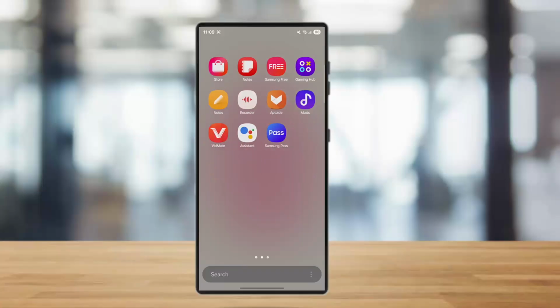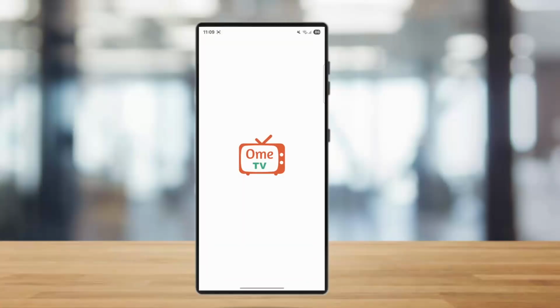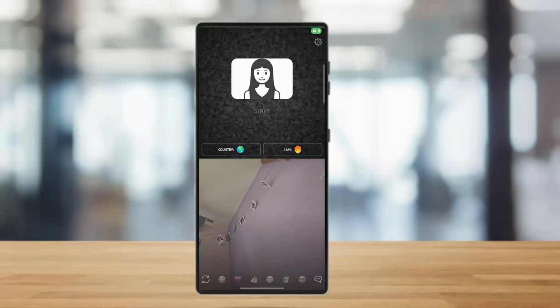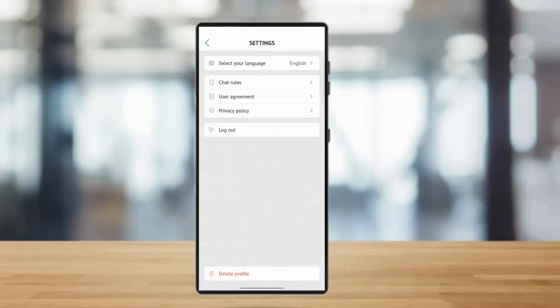So OME TV imposes a ban if you have done some explicit activities or you use some explicit language. So to get unbanned from your OME TV, you can try to bypass it by changing your IP address.